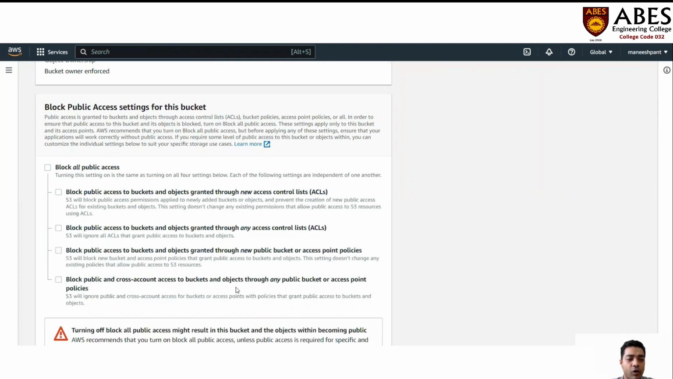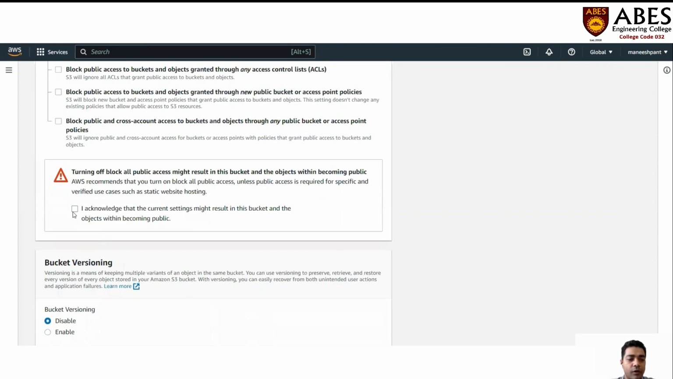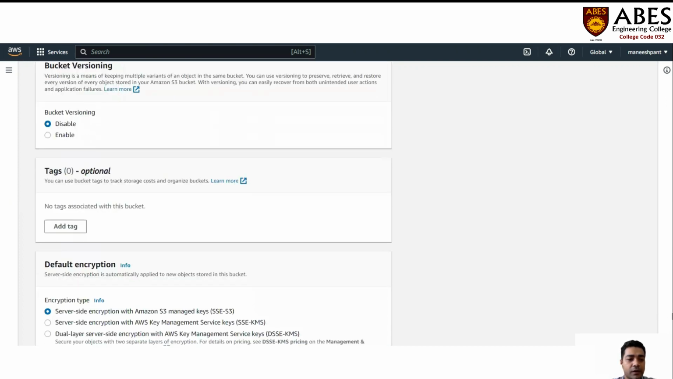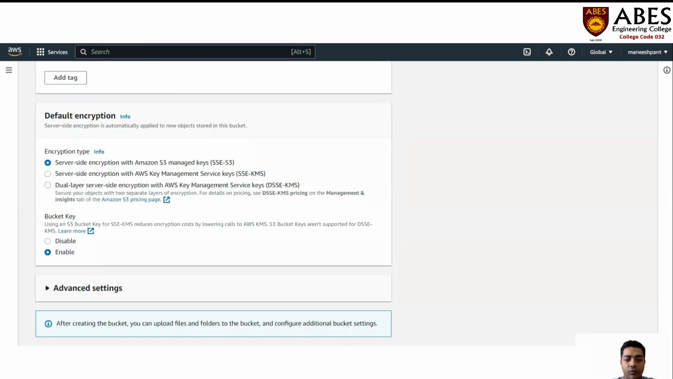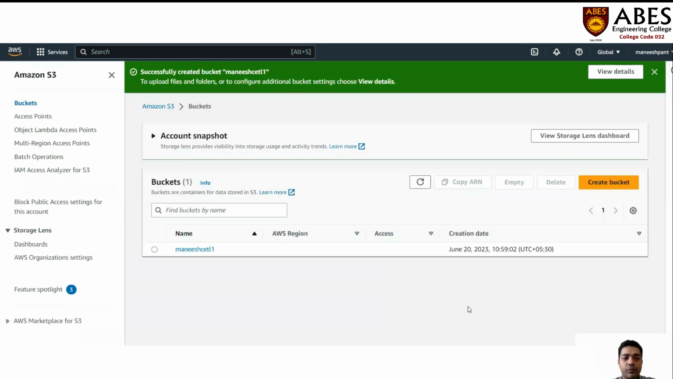We will remove the block all public access. We want no traffic to be stopped for now. Then moving forward, let's press on create bucket. Let's see what happens. So we have successfully created the bucket. If you are not able to create a bucket, it will mean you have given a wrong name, which is not according to the rules. So you must read the rules for giving the bucket name.